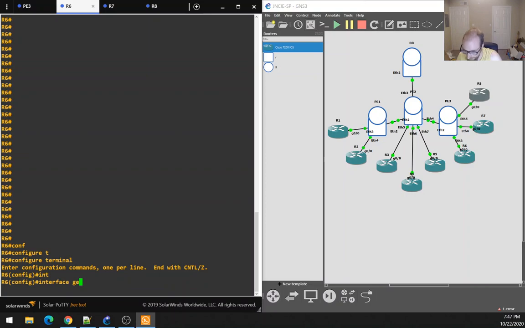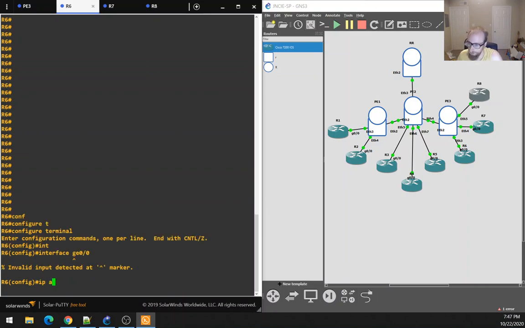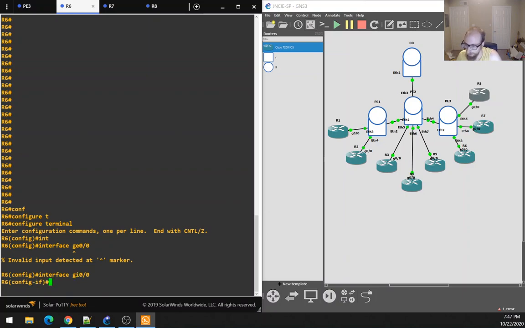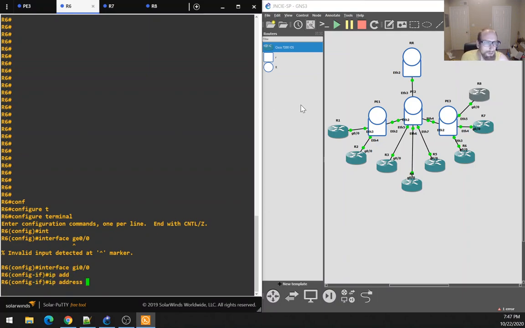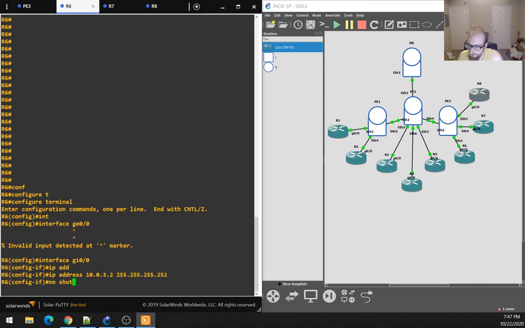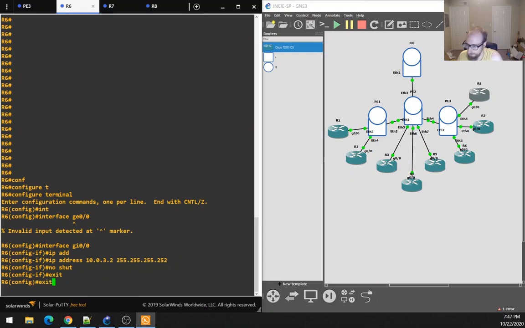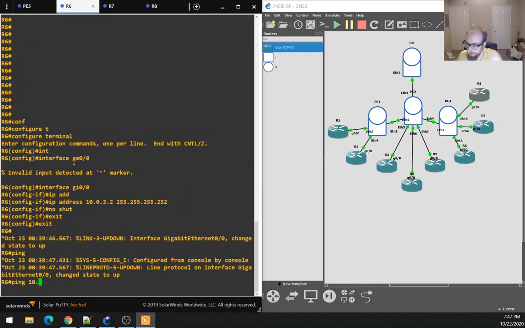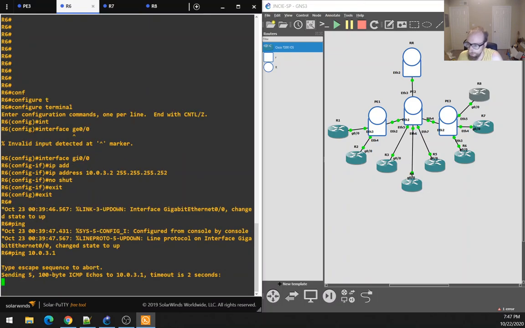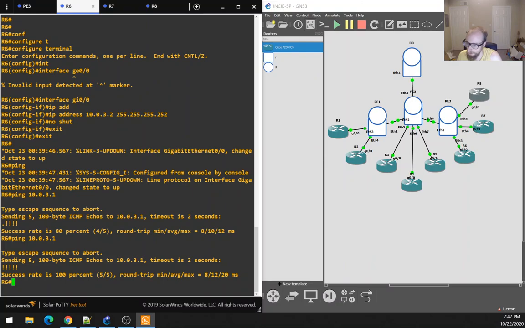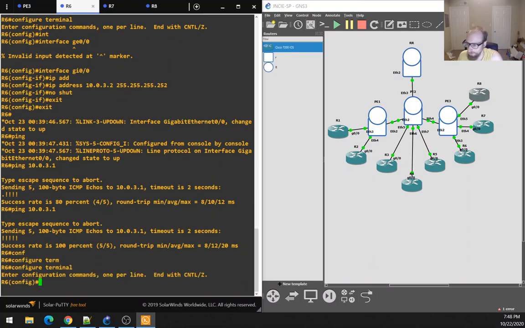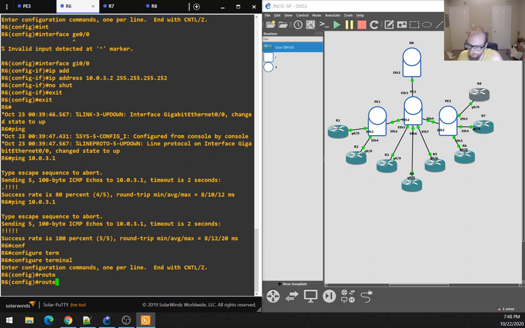So, Gi0, IP address. And I believe it's going to be 1, 2, 3, 4, oh, 1, 2, 3. Yeah, so .0.3.2, sorry, slash 2. Yeah, no shut. And now I should be able to ping because the other side. Yep. Okay, so now router.